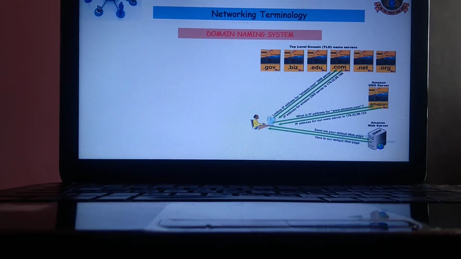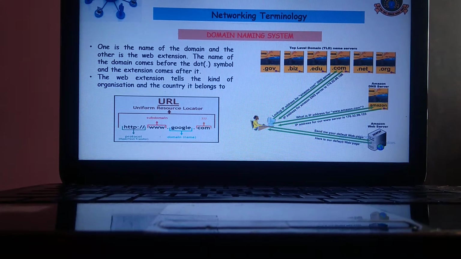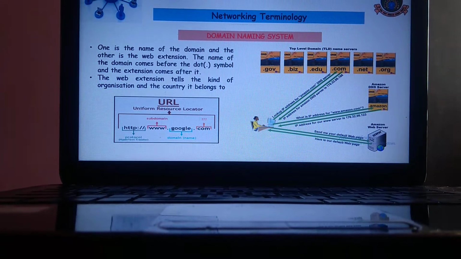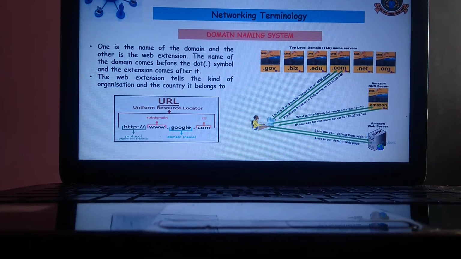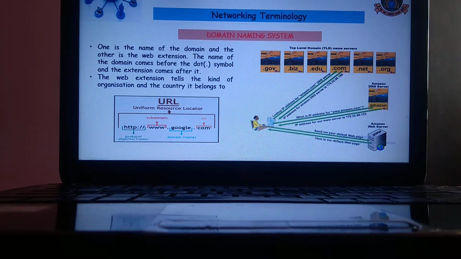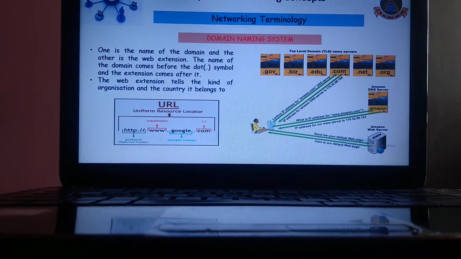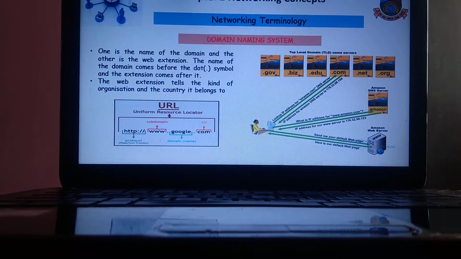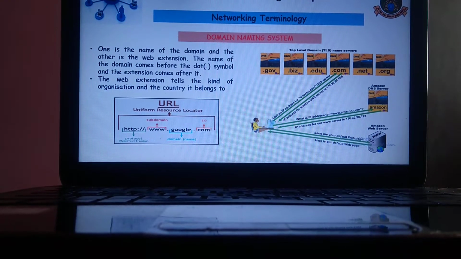Domain naming system. One is the name of a domain and the other is the web extension. You can see here the name of the domain comes before the dot symbol and the extension comes after it. The web extension tells the kind of organization and the country it belongs to. You can see the last part, .com, .gov, .edu. .edu is an education site, and if you have .in means that it is an Indian site. .in you must have seen on various websites.